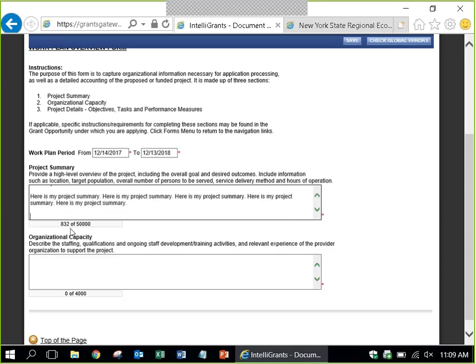Then I want to point out, notice it counts the number of characters you filled out. I've got 832 out of an allowed 50,000. So again, if you copy it and paste it from Word, that's fine.